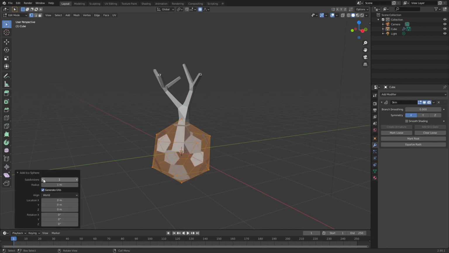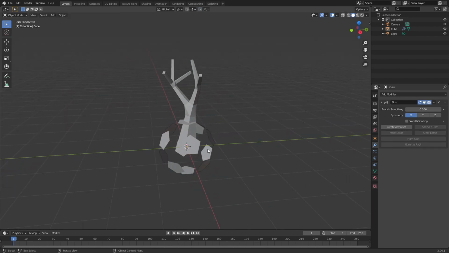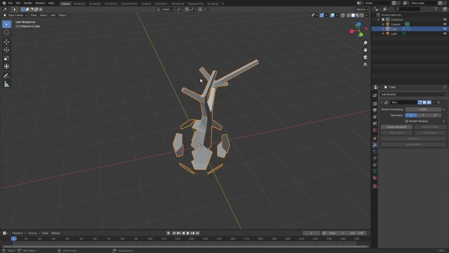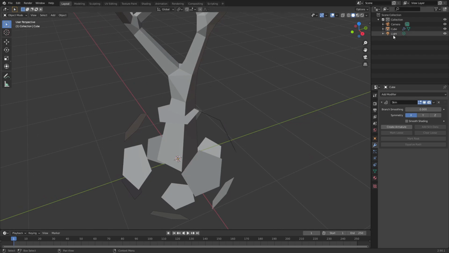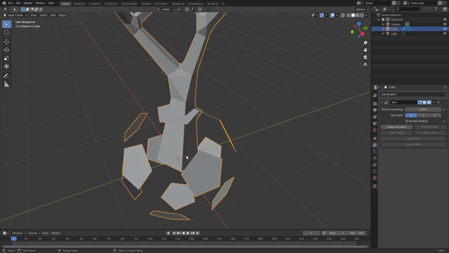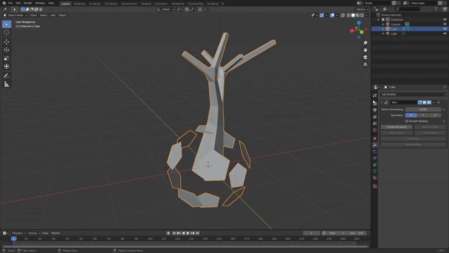Add icosphere, subdivisions. What is... Oh, I know what it's doing. So here's a good example of what not to do. Just here, I have added an icosphere into the tree and it's applying the skin modifier, which is breaking it.